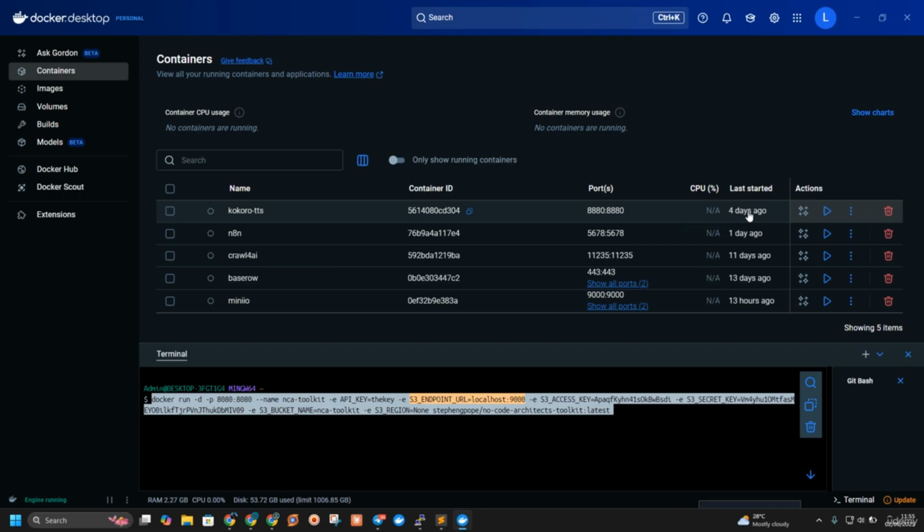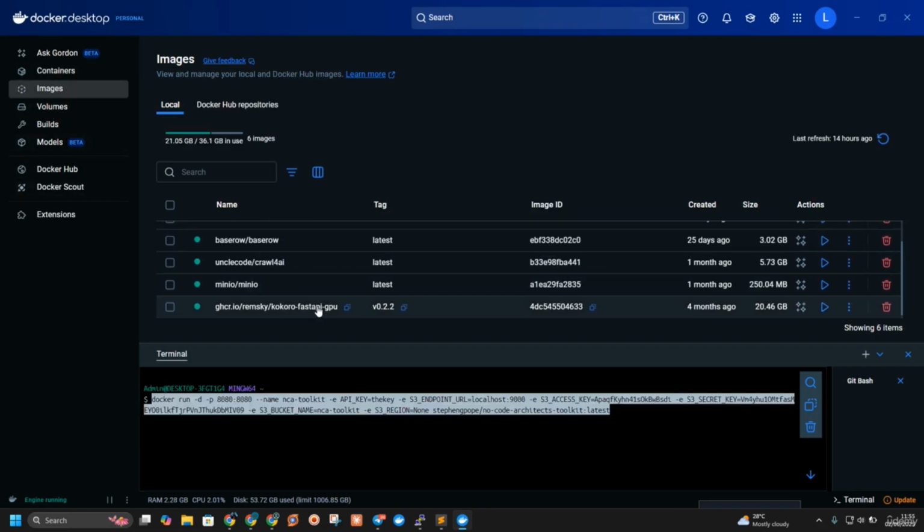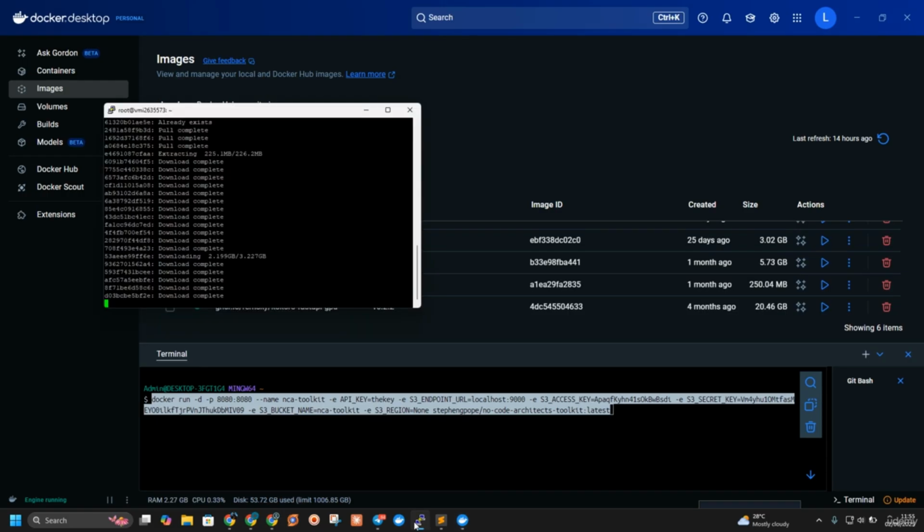If you go to the image right now, Kokoro TTS fast GPU costs like 20 gig. The GPU costs 20 gig. I think the CPU costs like 3 gig or 4 gig or 5 gig like that. So now we have installed, let's say, number one is Minio, we have installed Minio, and number two, we are installing the NCA toolkit, which is highly required.